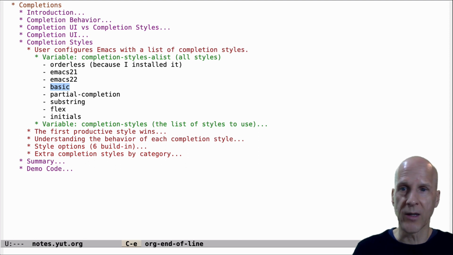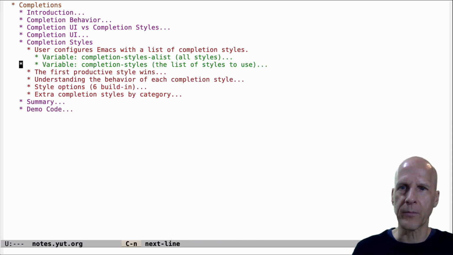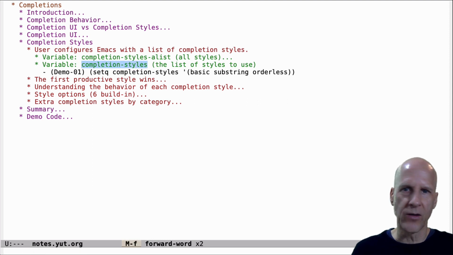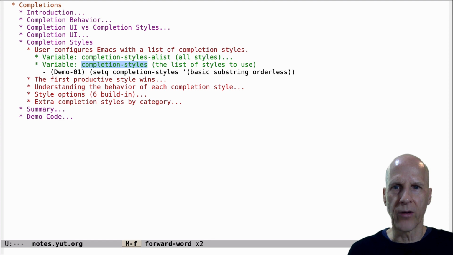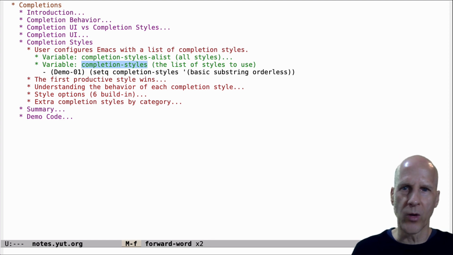Basic is like the basic one that you probably want to use. Substring is a nice one. And you can look at these different styles and decide which one you want to use. And then there's this completion-styles variable. And this is where you tell Emacs which of those styles you want to use and in what order you want them used. And so for those early examples that I was showing you when I was doing completions, I was using this list of completion styles: basic, substring, and orderless. And so that's how you set it. Somewhere in your configuration, you tell it what styles you want to use.